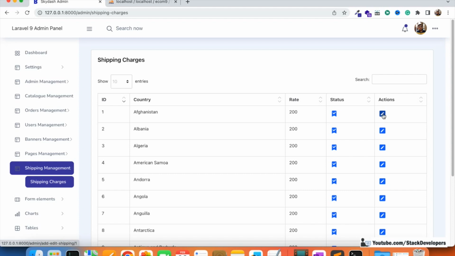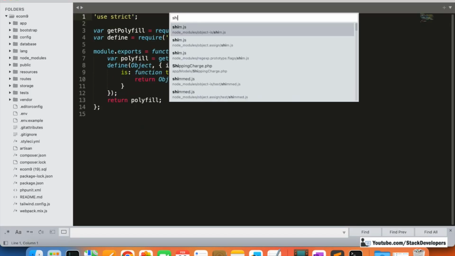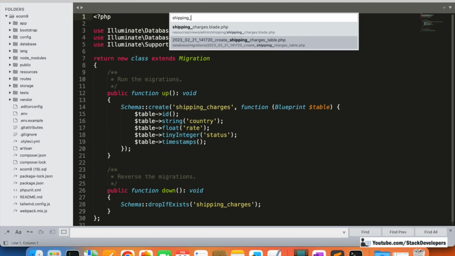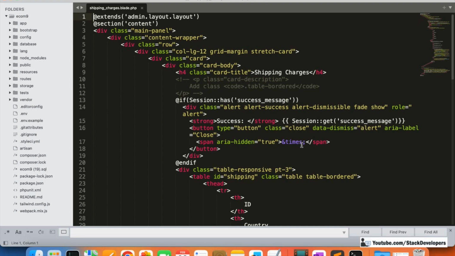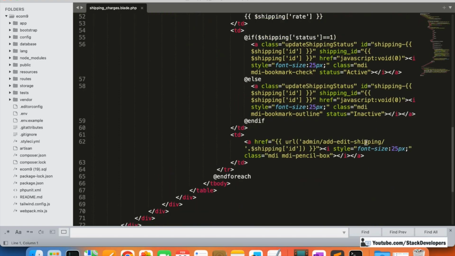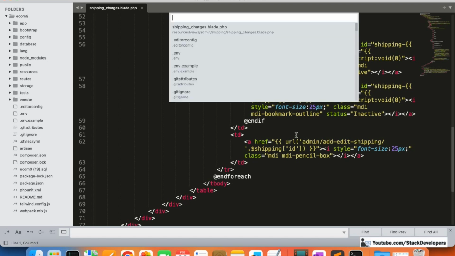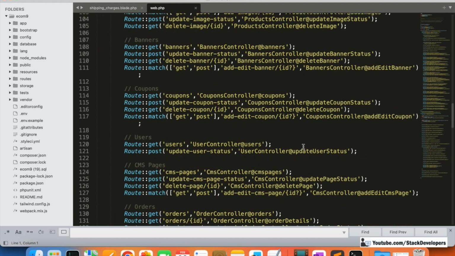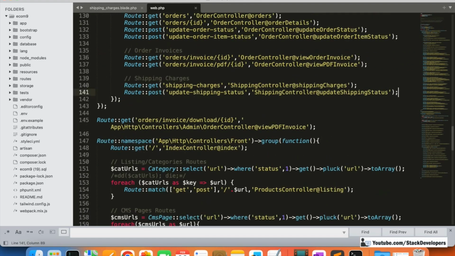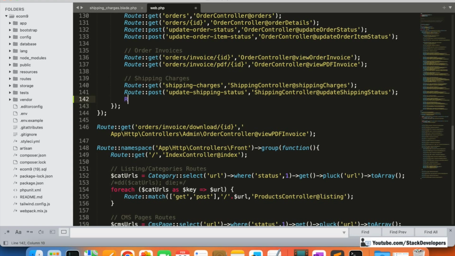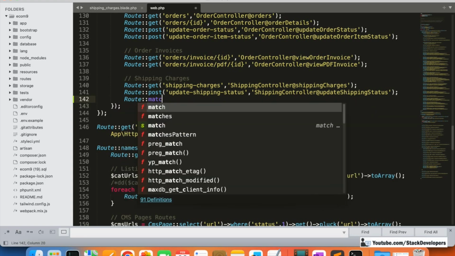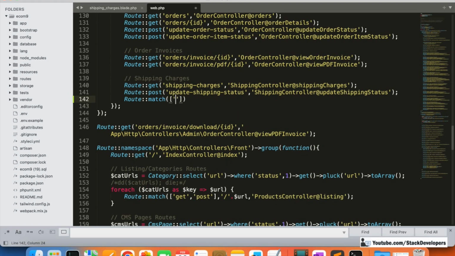First of all I'm going to check this edit link. I'm going to open the shipping charges blade file, and find its edit link, where I can see the edit shipping link with the shipping ID. Okay, it's fine. The next thing is we are going to add its route in web.php, where we have added the other routes as well. This time we are going to add both get and post, so I will use match.